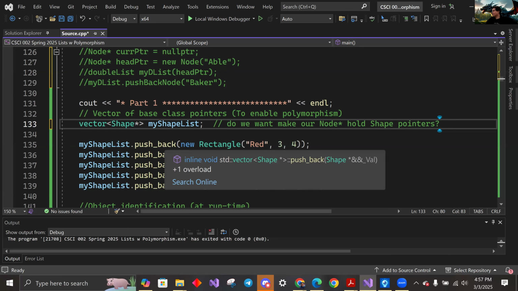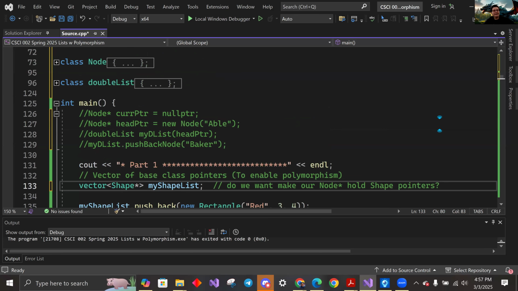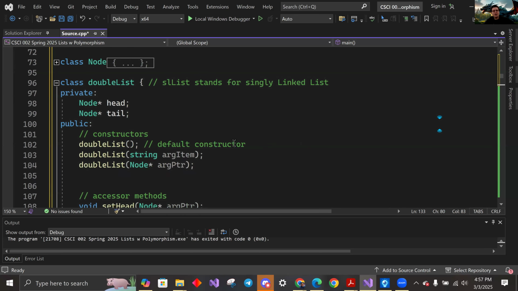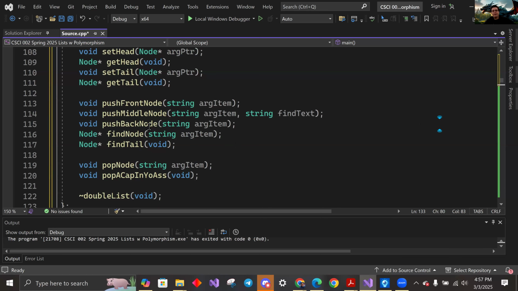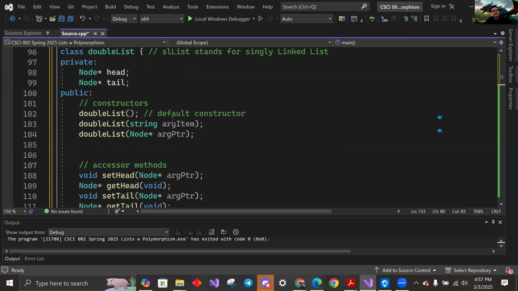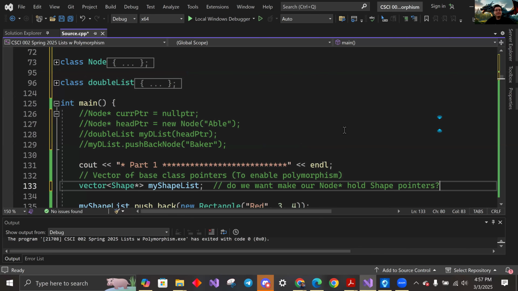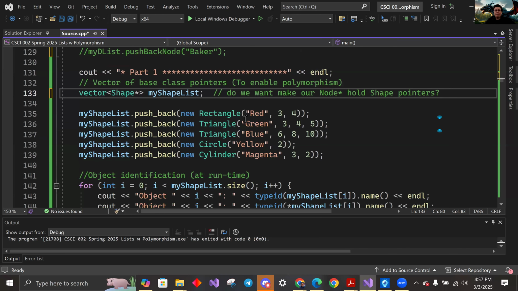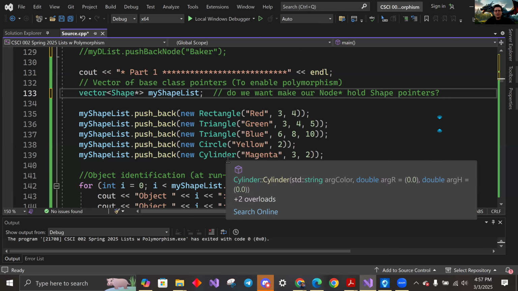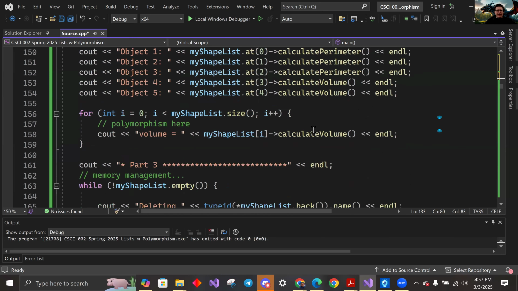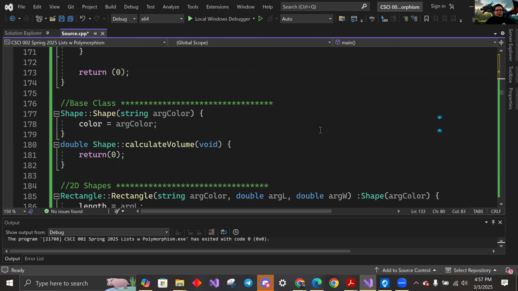And thankfully, our list, we made our code use pushback, didn't we? I think even spelled the exact same way. So when we switch over, nope, it's pushback node. It'll be close. What we're passing in is a rectangle, triangle, a couple triangles, circle, cylinder. Let's go take a look at what's in the codes down below.